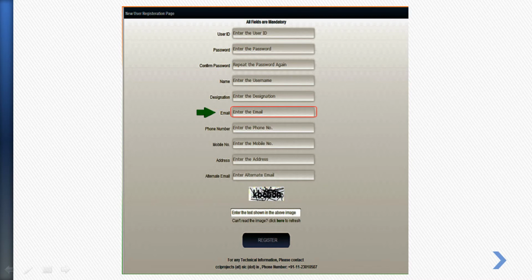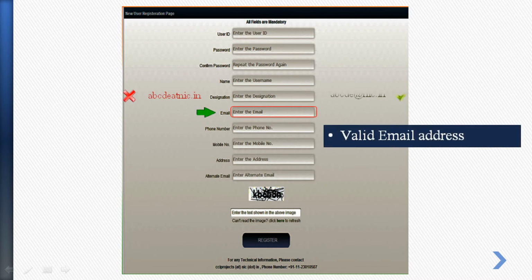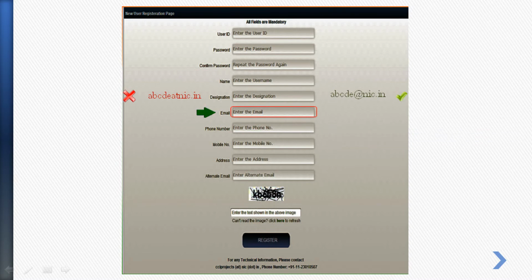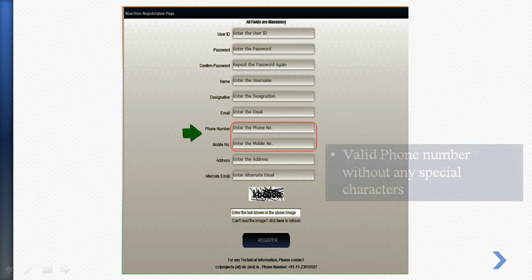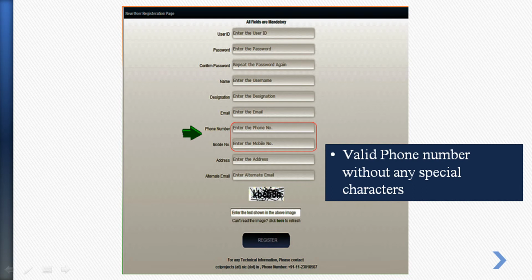The next field is the email field. The user should provide his primary email, to which all the notifications are sent by the system. The next field is the phone number. He has to give one landline and one mobile number. Only numbers are allowed, without any special characters.